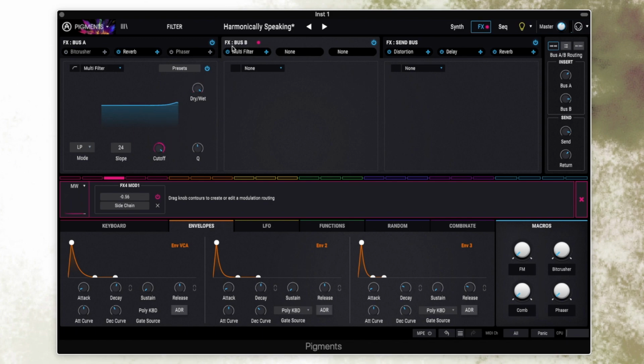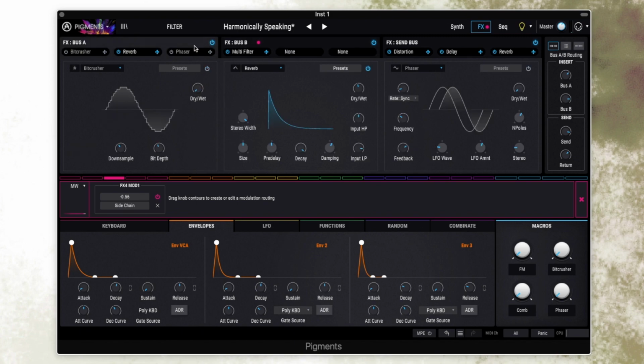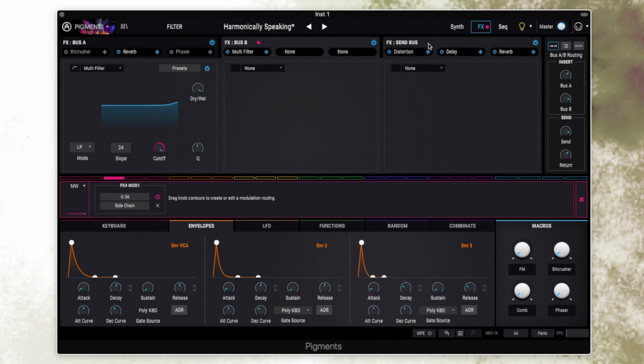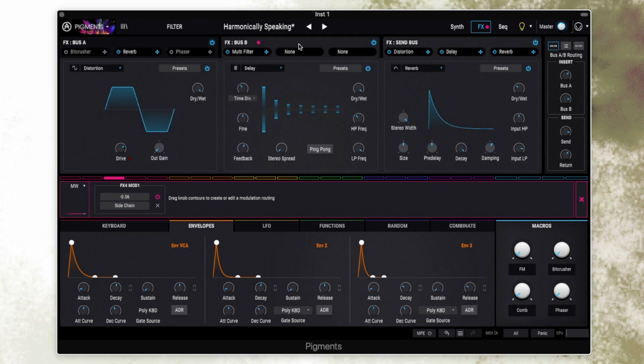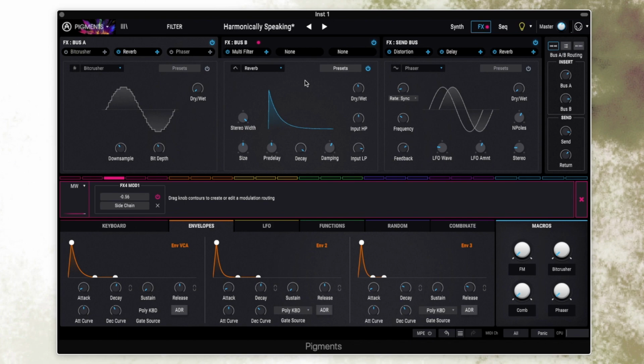Now, note that this is only happening on our, I want to call it our dry signal. It's not dry because we've got a lot of reverb on there, but it's our signal that is not going through the delay. Okay, so let's hear what that does.